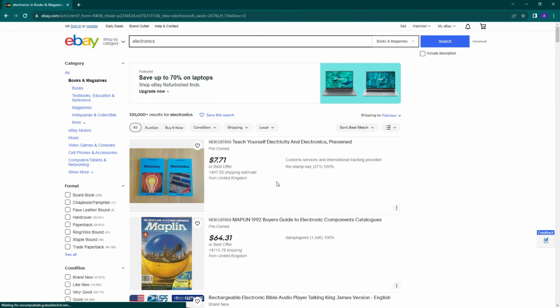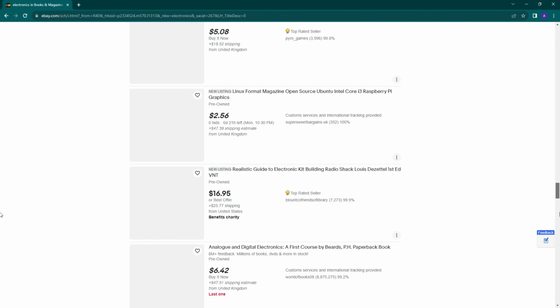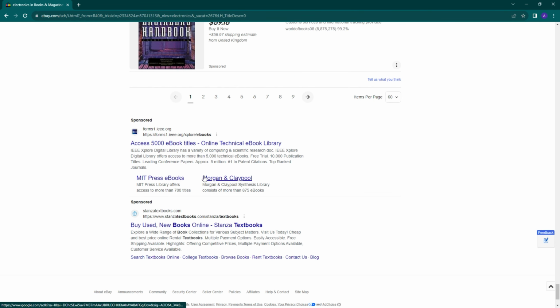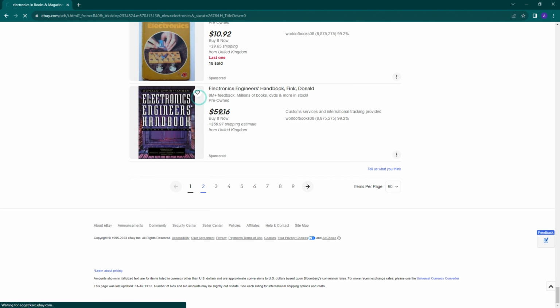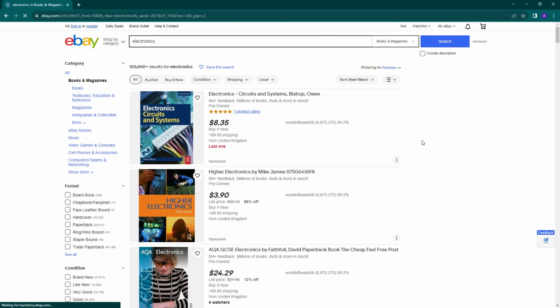Once we get these results, you can also see we have multiple pages of results. In each page we are right now seeing around 60 items, and in order to scrape all the search results, we have to navigate through all these pages. So we'll be using the Python Selenium package to automate this process.